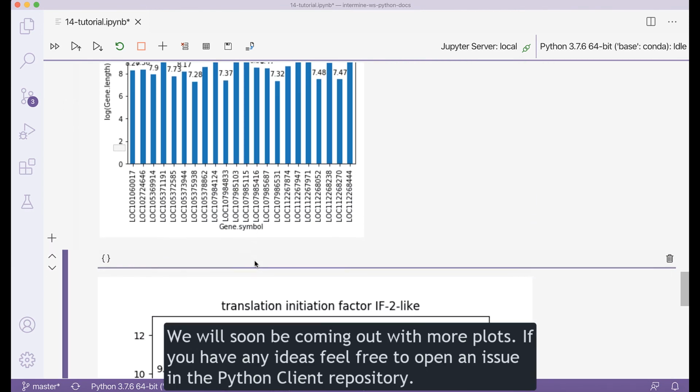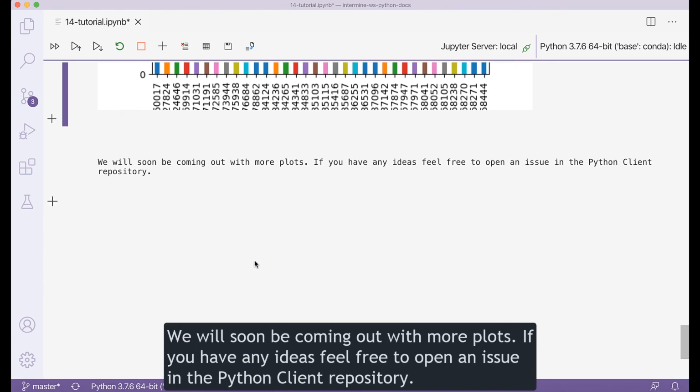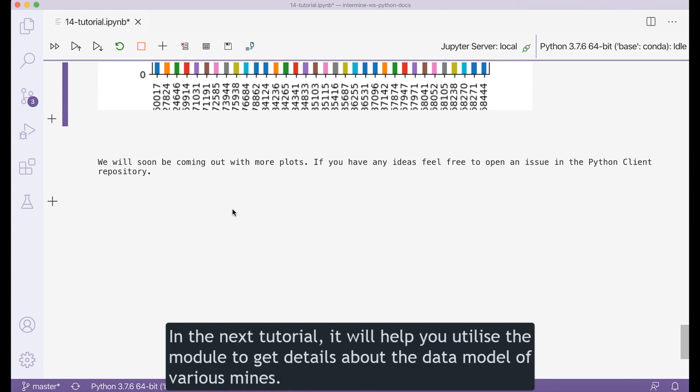We will soon be coming out with more plots. If you have any ideas, feel free to open an issue in the Python client repository. In the next tutorial, it will help you utilize the module to get details about the data model of various mines.